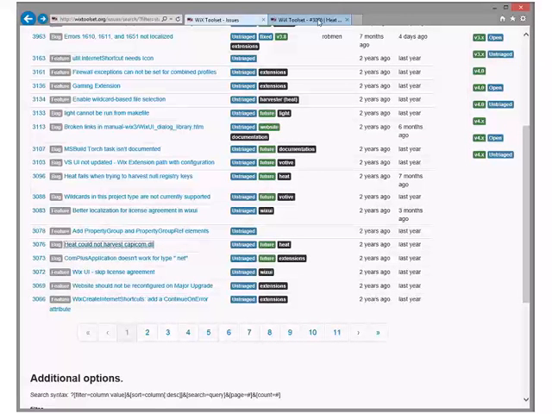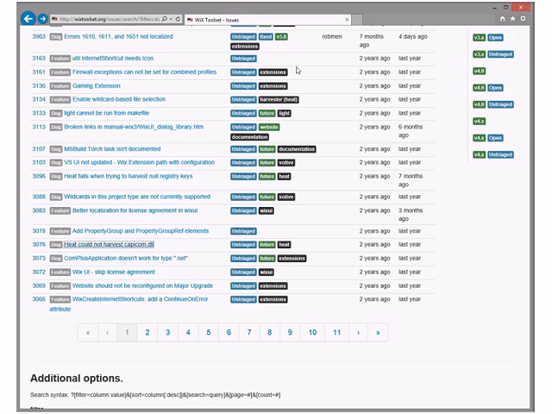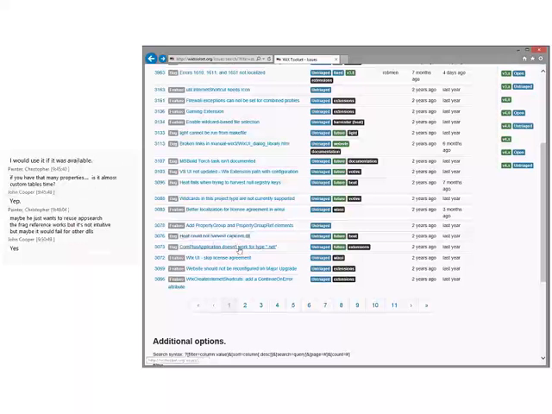Heap could not harvest Capycom. What the heck are you doing harvesting Capycom? Yeah, don't do that. Can we close this bug as don't do that? There's a merge module or something out there for Capycom. Don't redistribute their reg keys. So, yeah. Can we make that go away? Agreed? I'm assuming. Yes.